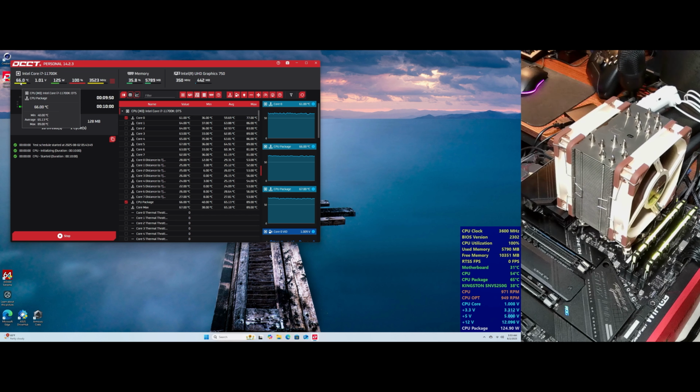Maxed out 89 when it launched, and now it's averaging 65. Not bad. The test schedule is complete. There you go. That is some good result.